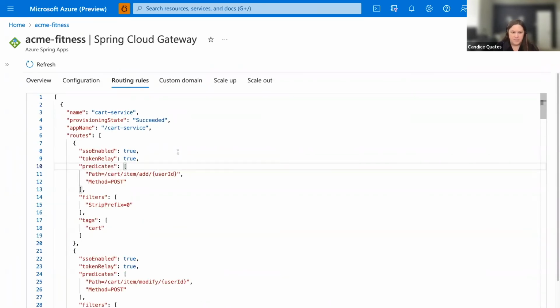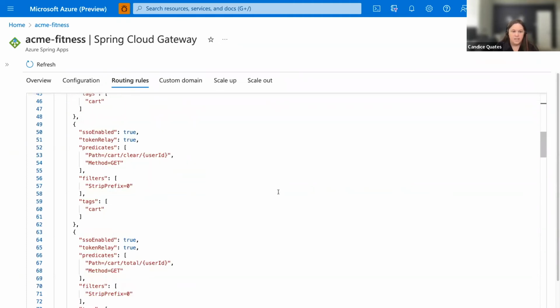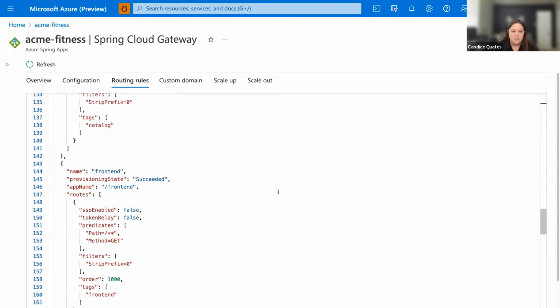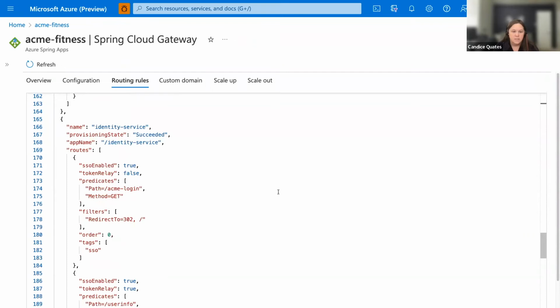So if I can see here, the cart service is enabled with SSO. We scroll down a little more and look for the identity service for the login. The identity service is also SSO enabled. And I can show that by logging in, and that is right here.